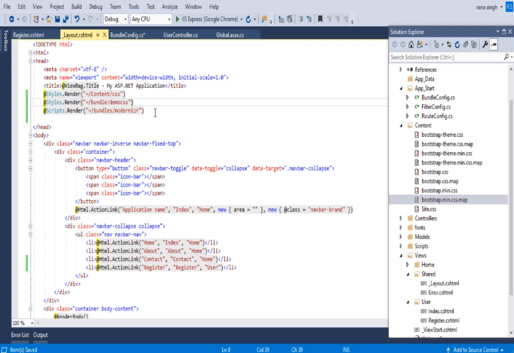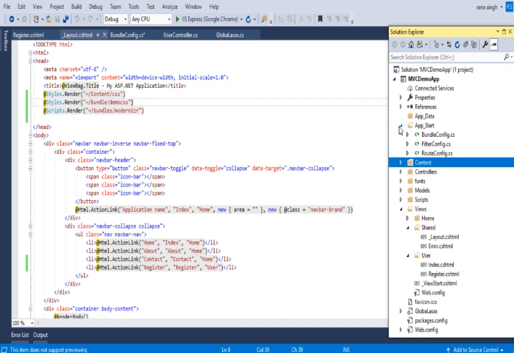And what is the benefit of using bundles? The most important benefit is reducing the number of requests to the server, so your application's download response will improve, right? So this is the layout, and in a coming session video we will discuss the layout page and then the bundle config. I think I have made you understand.